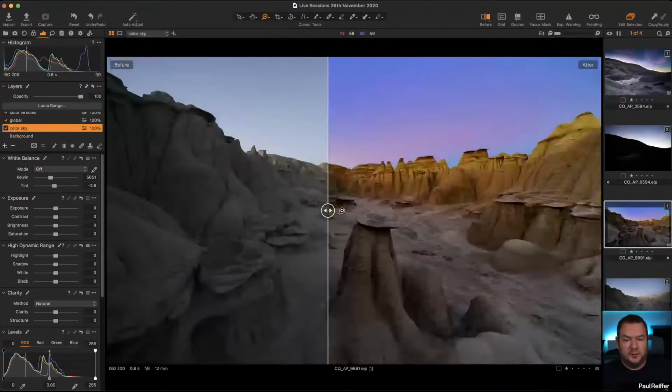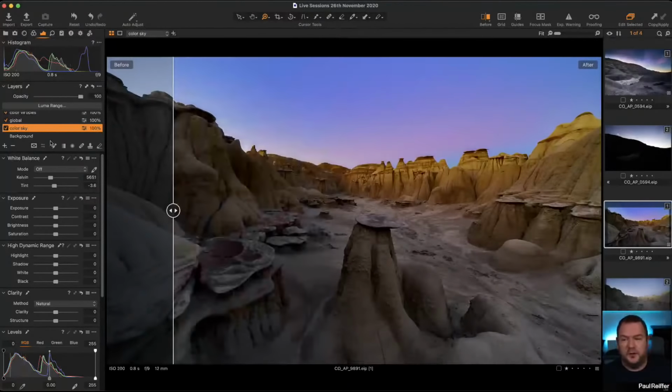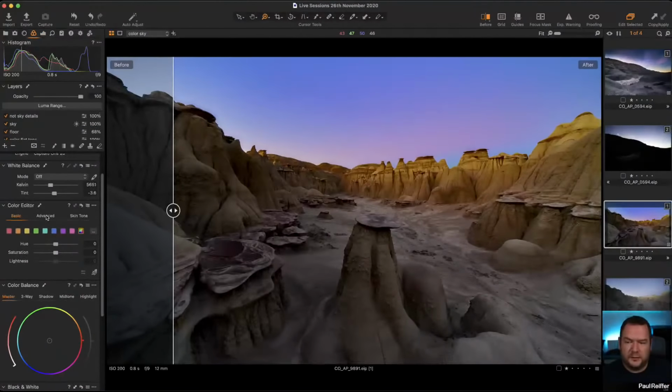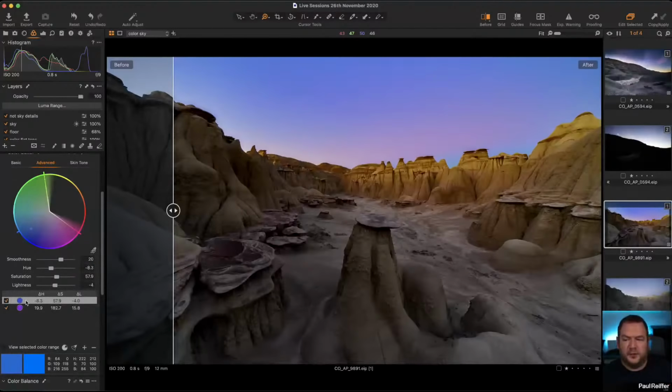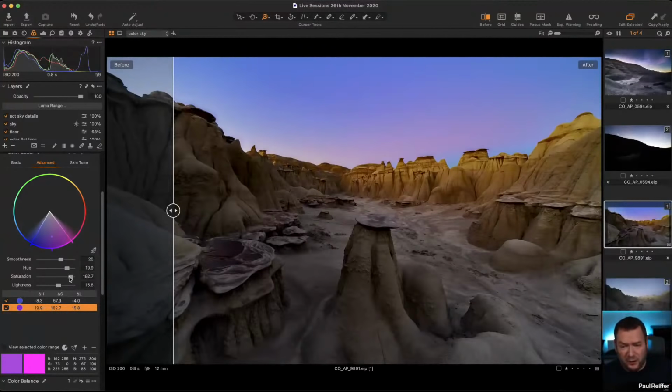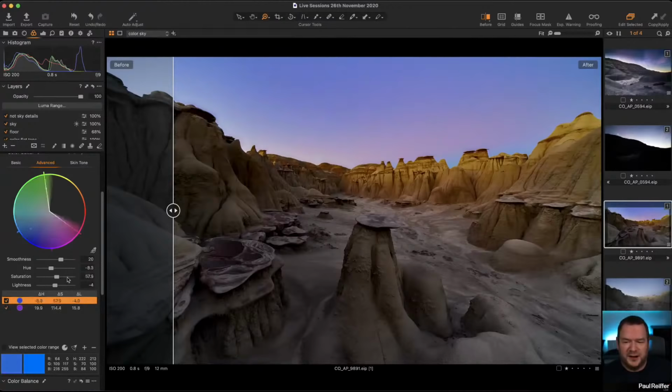So color sky, no issue. And actually a quick way of looking at this is if we turn the layer off. So the color sky has pumped the saturation for sure. It's pumped a lot of the color. If I have a look in our color editor, yeah, there we go. So we've taken the blue and we've taken the pink, and they've been pushed quite a long way up in saturation. I'd be tempted to pull them back just a touch, because in saturation slider terms, these are really powerful sliders.